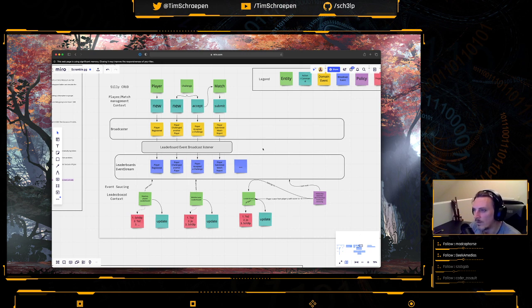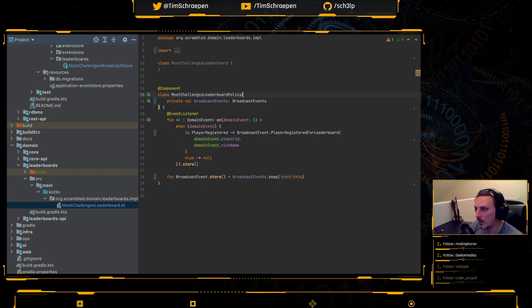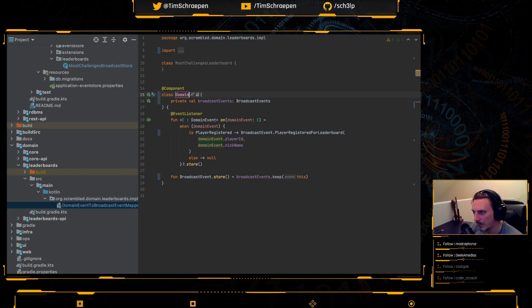What? That's a bad name. Ugh. Domain event to broadcast event mapper. There we go. If you're unsure, just put mapper after it. Just put mapper in the name. It's fine. To broadcast event mapper. There we go.